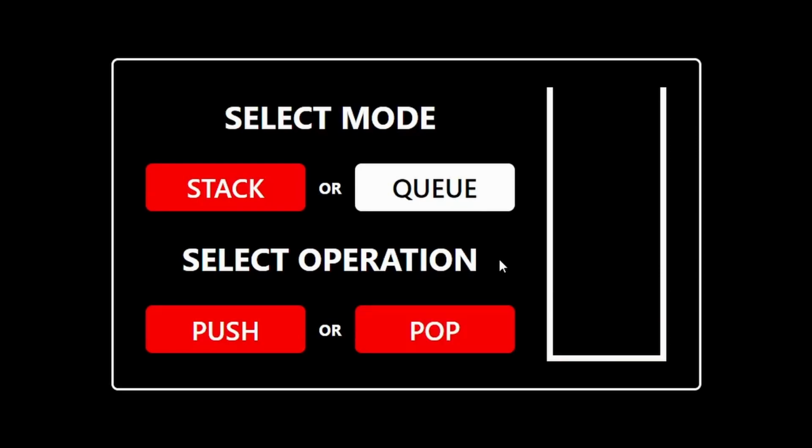We are just going to implement stack and queue, and we are going to do the UI implementation for that, specifically using React.js. This question was asked to me in an interview, and I'm going to show you the approach of how to solve it.